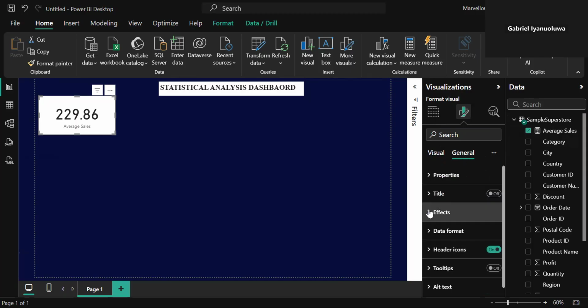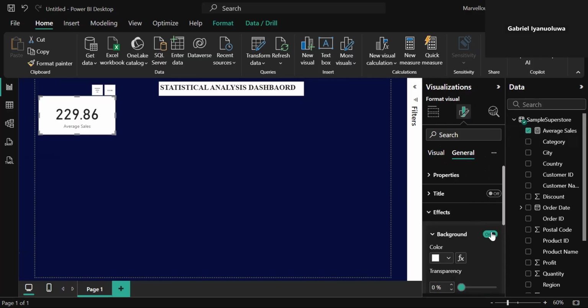This general here. Then click on the effect here. When you click on effect, turn off the background. When you turn off the background, you're going to see that we have the background of what you are working with. Now, for us to bring out the numbers, just come back to your visual.